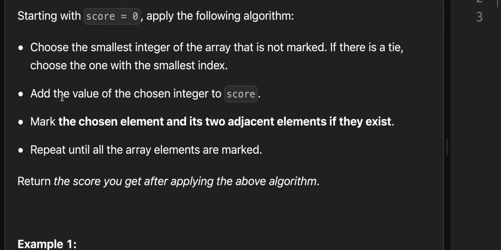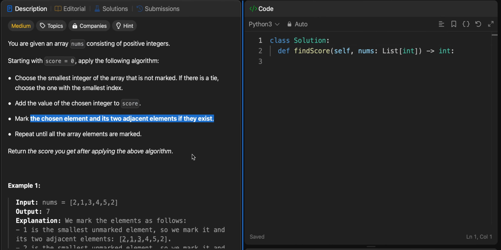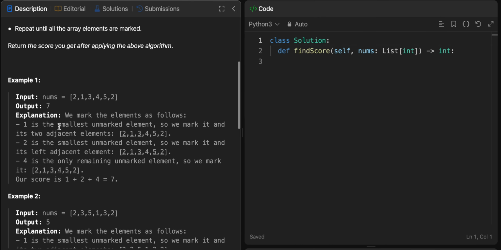part of the algorithm says to add the value of the chosen integer to score. Mark the chosen element and its two adjacent elements if they exist, and repeat until all the elements in the array are marked. Return the score you get after applying the algorithm. Okay, so let's look at maybe this example here.